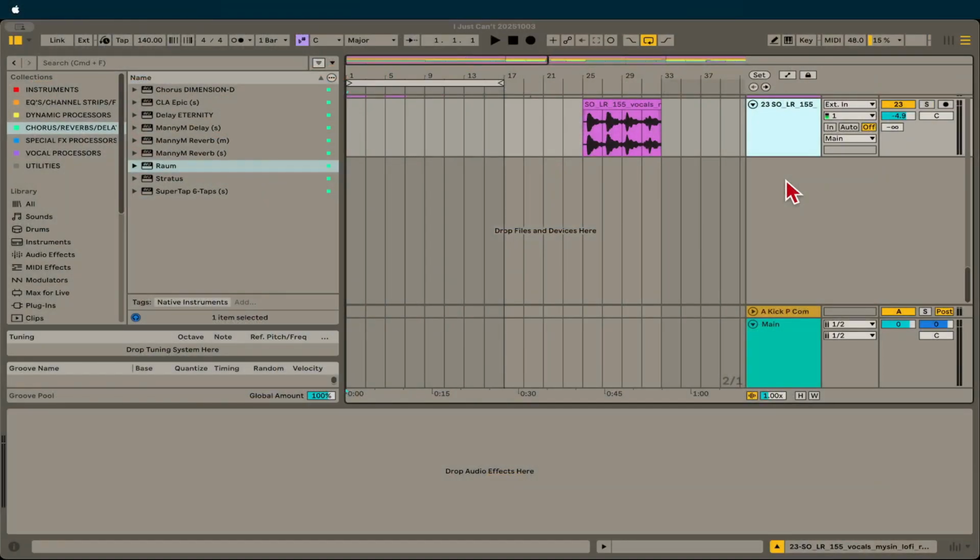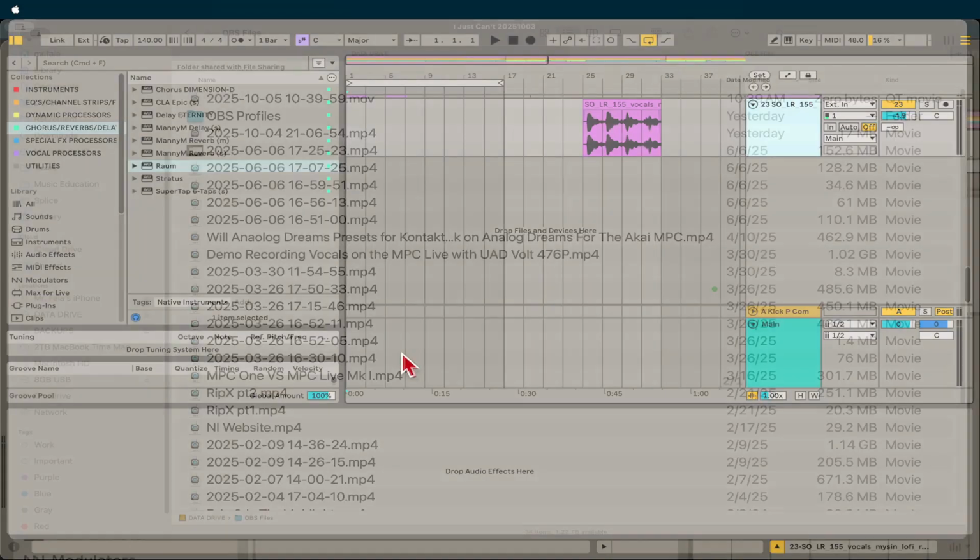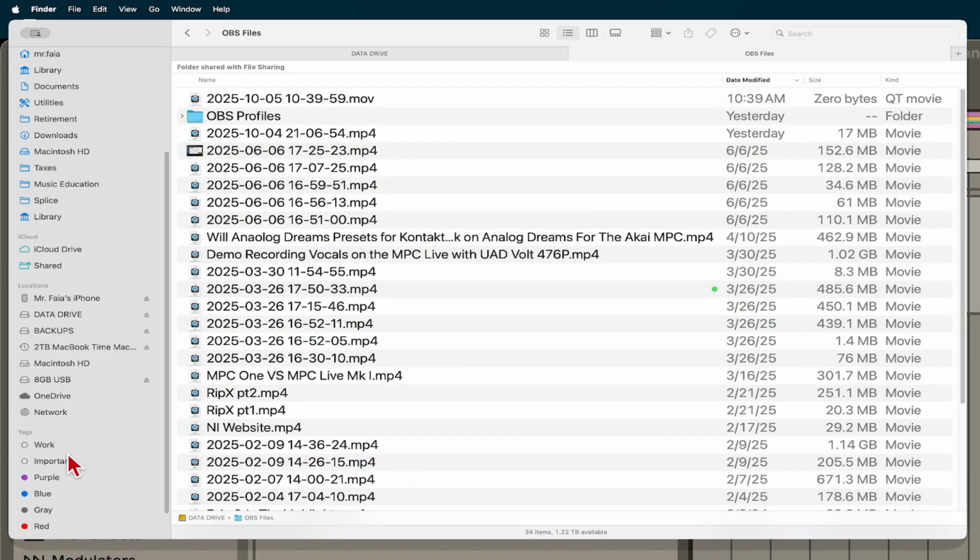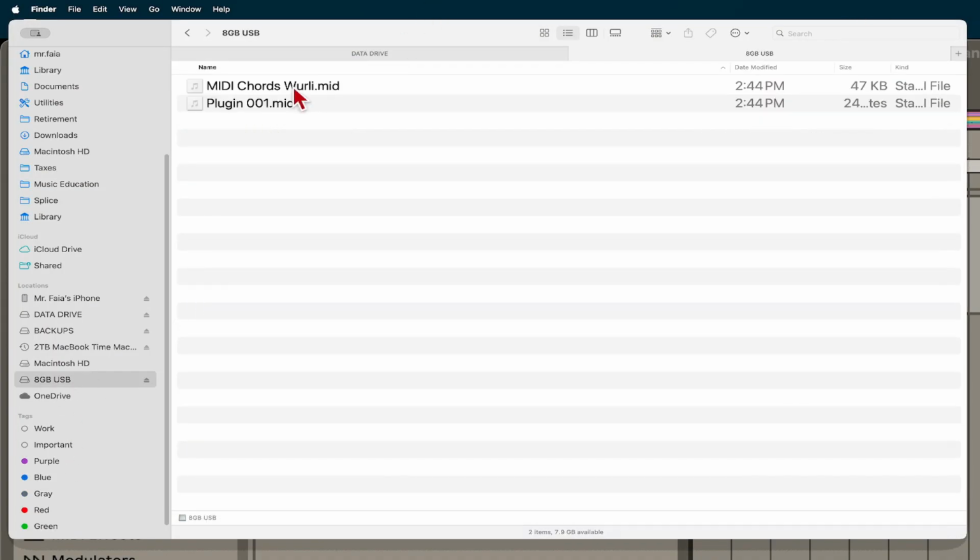We're going to go ahead and switch over to Ableton. Let me plug in my thumb drive. Give me a second here. All right. So I got the thumb drive, and let's go to Finder. There it is, thumb drive. There are the files right there, right? Okay, so the files are right there.